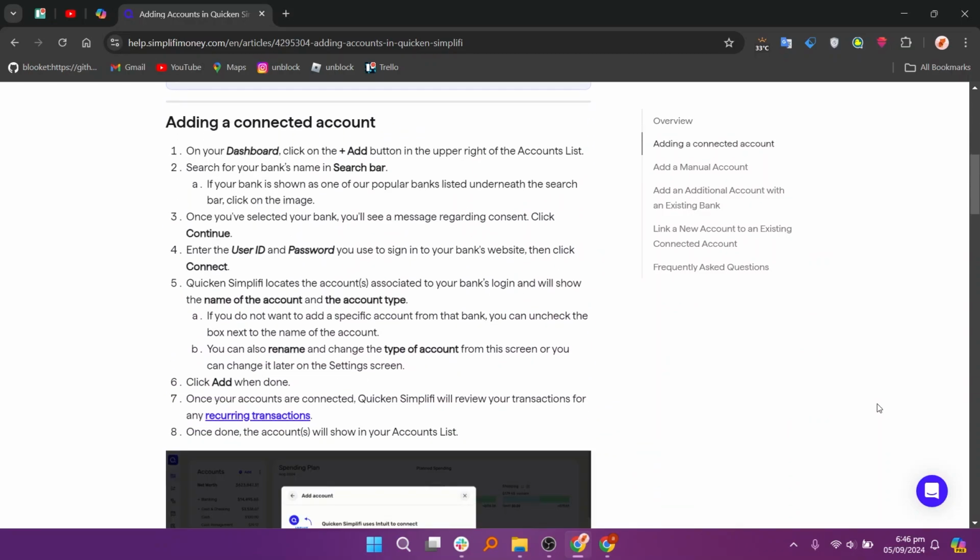Now search for your bank's name or card, like a platinum business card, in the search bar. If your bank is shown as one of our popular banks listed underneath the search bar, click on the image. Once you've selected your bank, you'll see a message regarding consent.